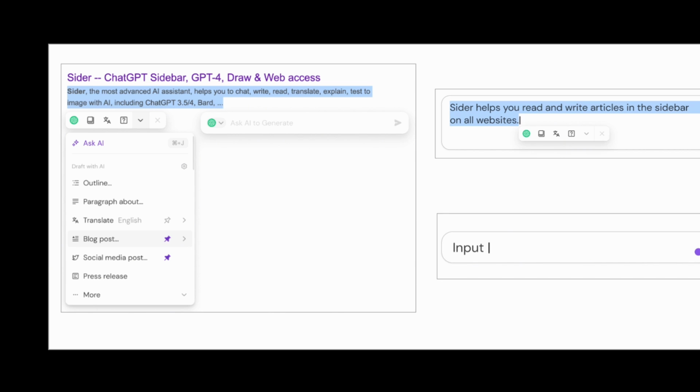So that's it. That is how easily you can use Cider AI to solve your issues.